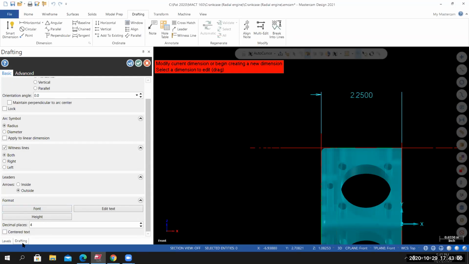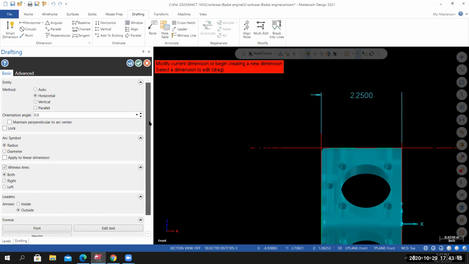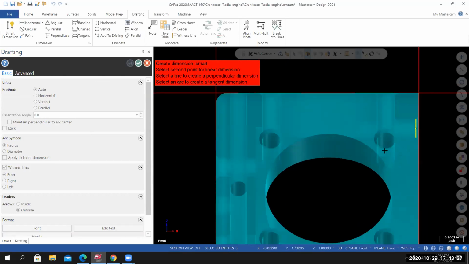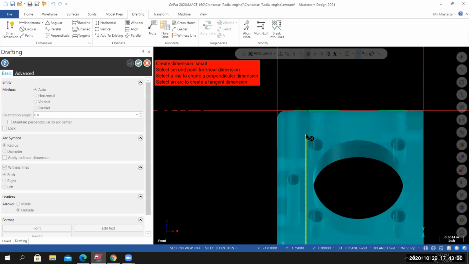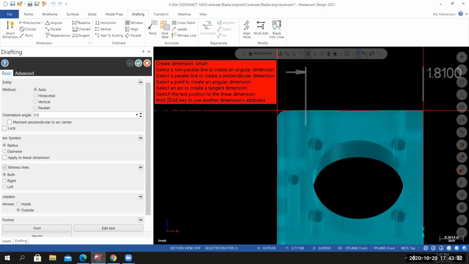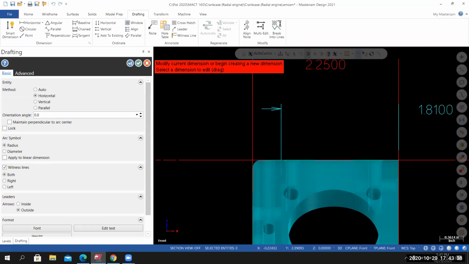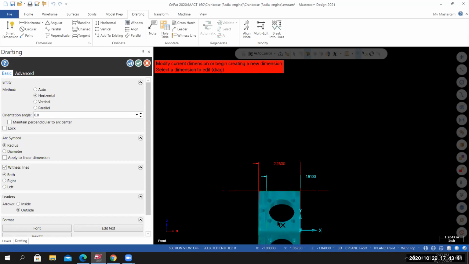So I'm going to have to, let's see here. Witness line, I want both. So I lost one of my arrowheads. I'll probably have to fix that at a different level. So what I'll do is I'll continue placing these dimensions. And once again, we're using these dimensions to verify that our model is correct. Not too worried about how it looks, just create them. And then we're using them to verify that everything is correct.